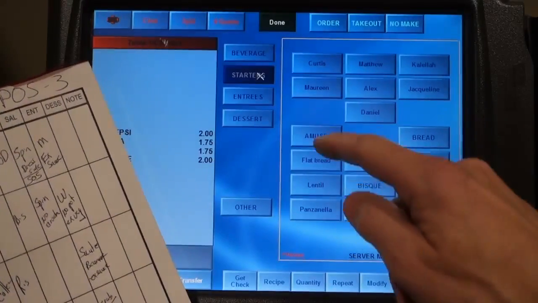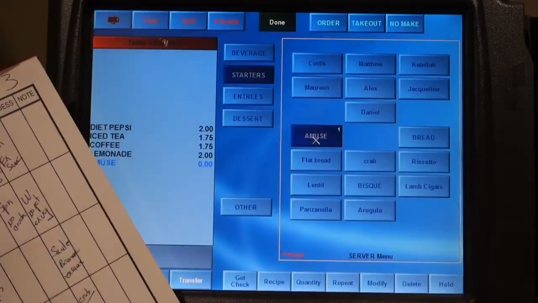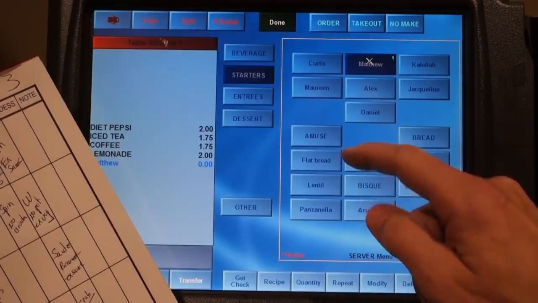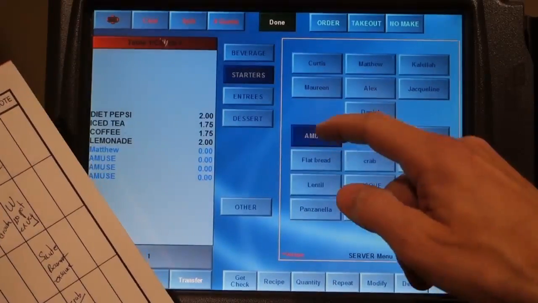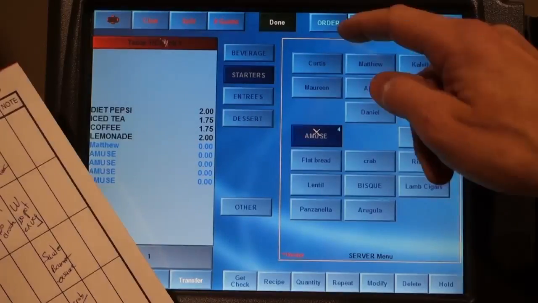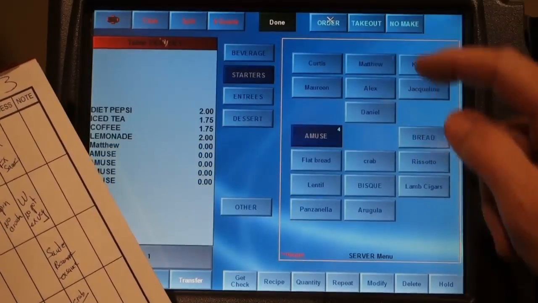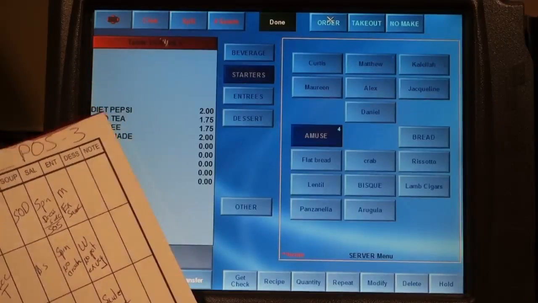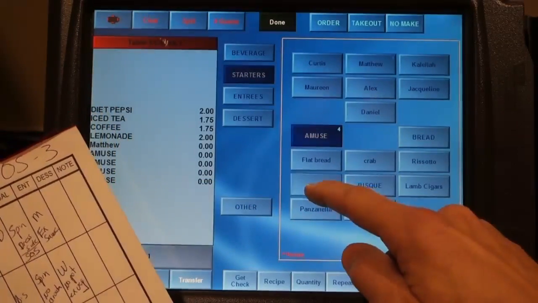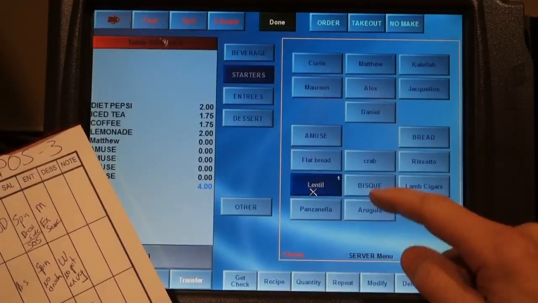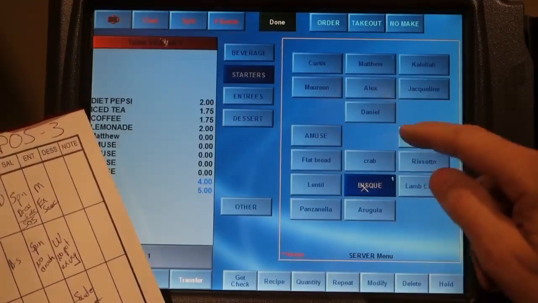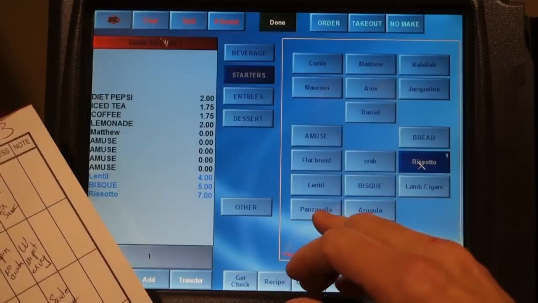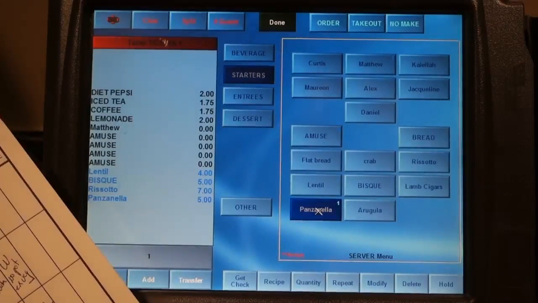Of course, you want to do your amuse, and I'll delete that. We're going to put in your name first for amuse. Then we'll go ahead and order that. The kitchen knows to make that. And then we'll put in the first course, which is a soup of the day, lentil today, bisque, the risotto, and the panzanella salad.